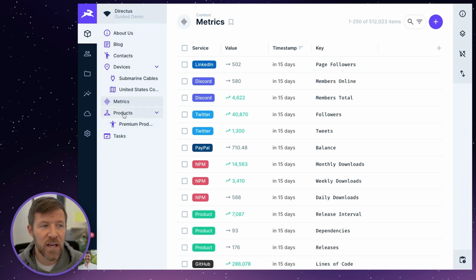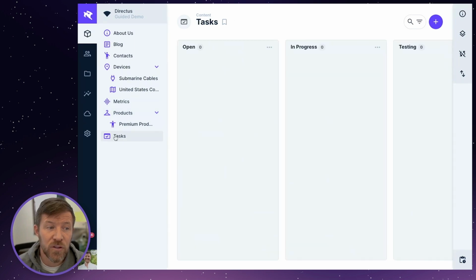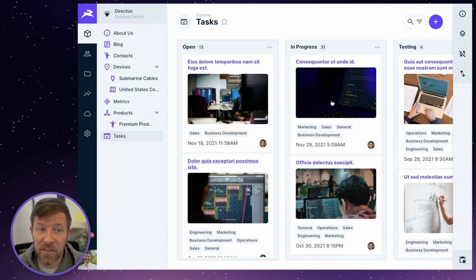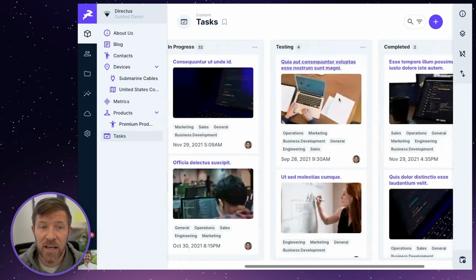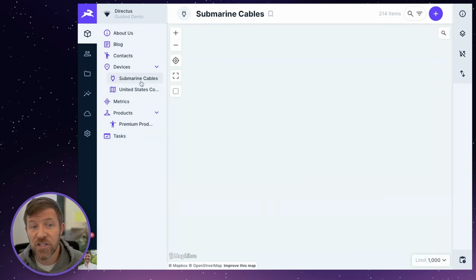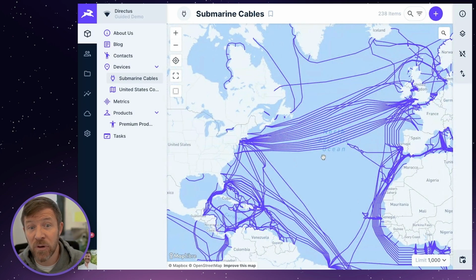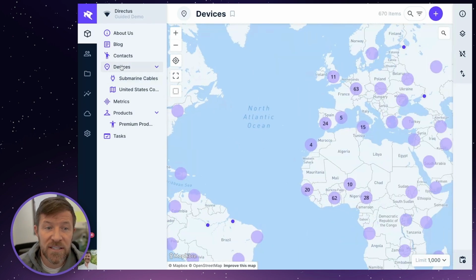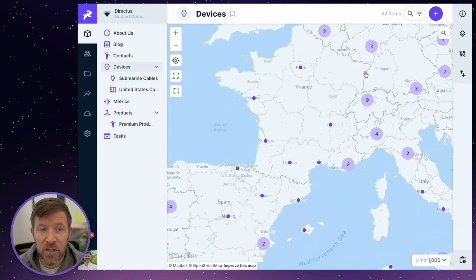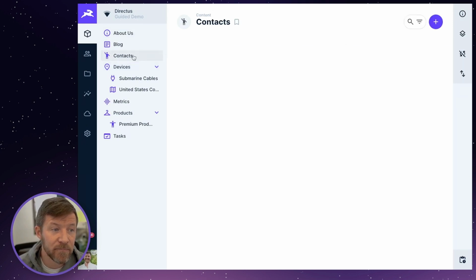Table views are pretty obvious. You can also come in and look at things through a media view. You could use a Kanban view if you had something where you're actually dragging things through some sort of process and keeping your data organized like this. Of course, if you have geospatial data in your database, we support that as well. So whether it's submarine cables or devices on a map, all of this is available. You can quickly zoom in, drill into an item, click, and then go in and start editing that data.